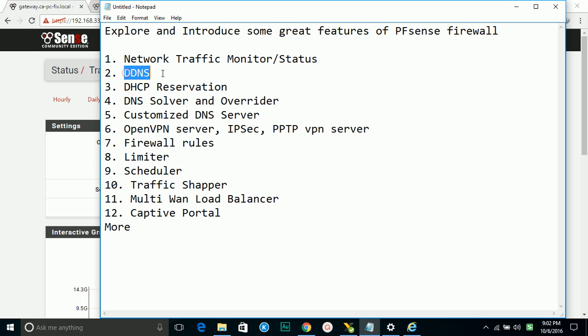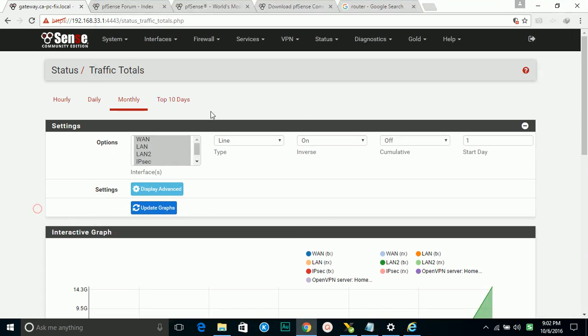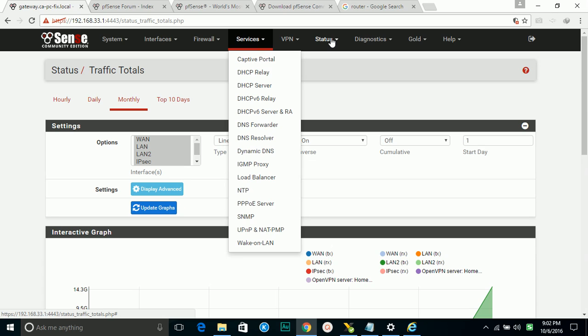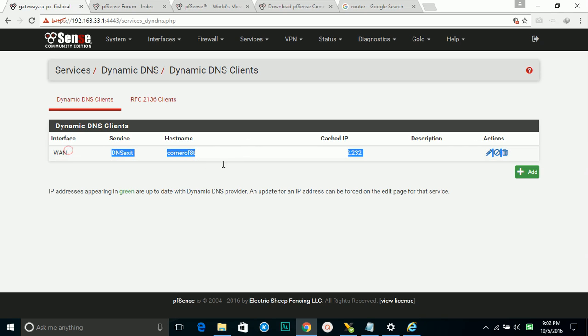Okay, second one, it's called the DDNS client. The DDNS client is very helpful when you have some service published onto your network. For example, if you have a web server, an email server, or some file sharing FTP site, and your public IP is dynamic, then you can use DDNS to get a fixed name. So here's the dynamic DNS. For example, I have this one on my network, so I can always use this name to access my public port.